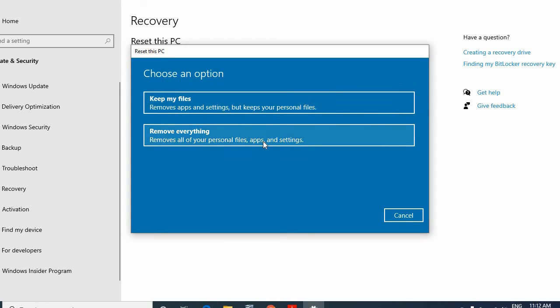So choose whichever option suits what you need to do, and that will reset your computer. It will go through the menu and it will ask you to reset your personal account.